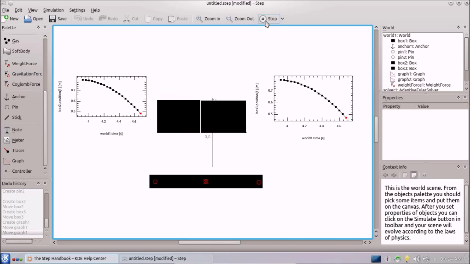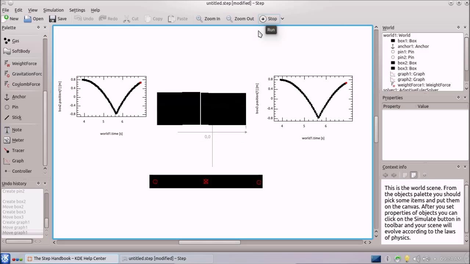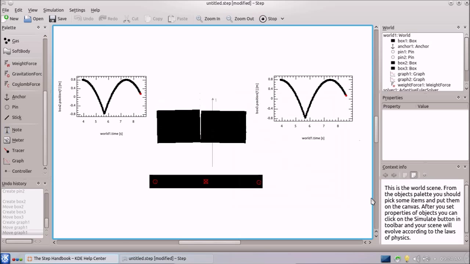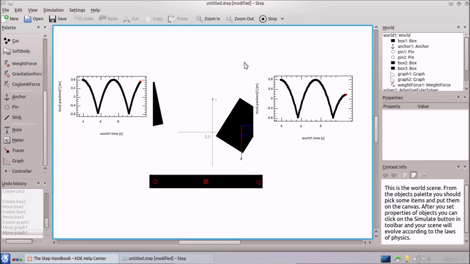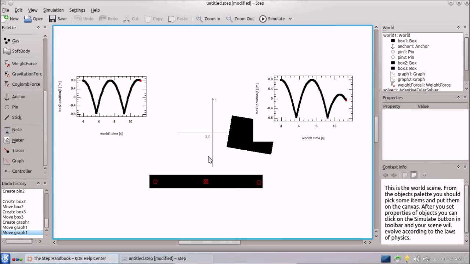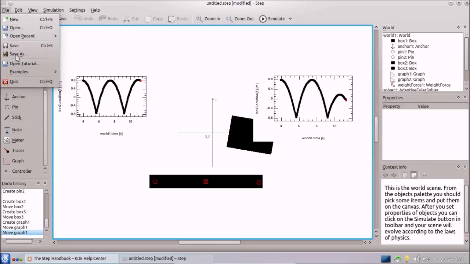Okay, and I'll click simulate. And as you can see, they both turned around at the same time. Now it's kind of going out of control, but that's the other simulation that I wanted to show you. Now let's go through some of the examples. They've given us some examples over here.